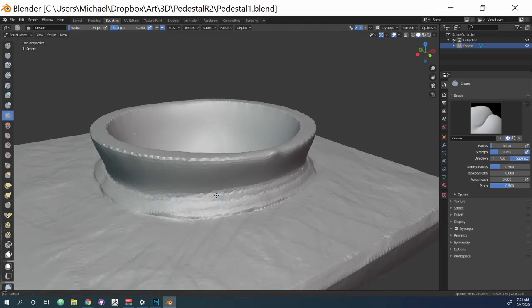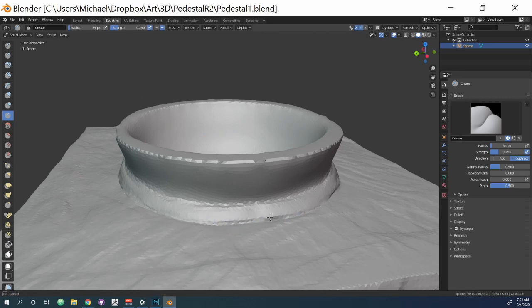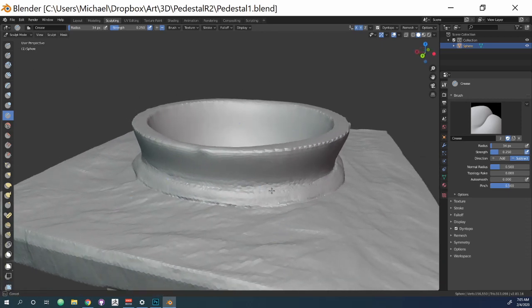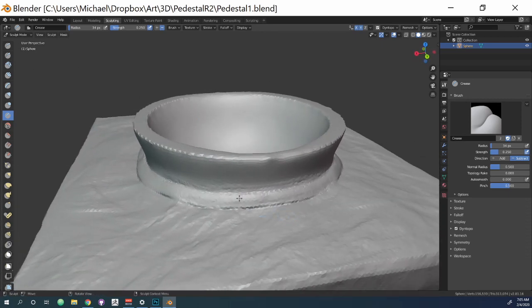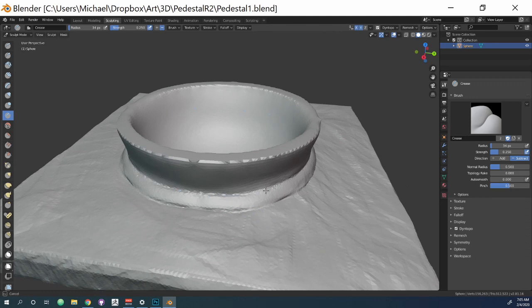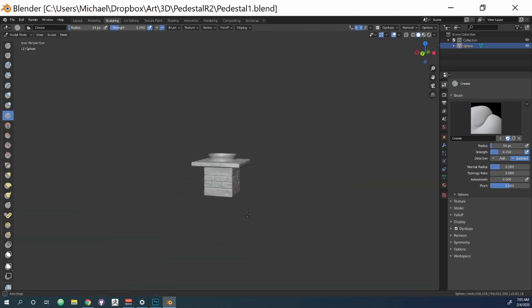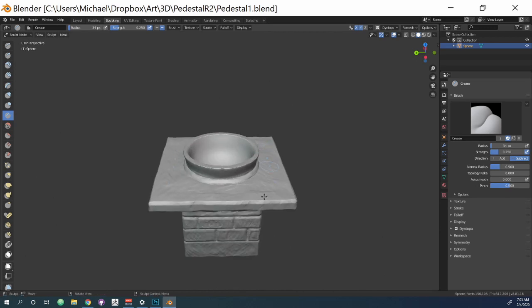Not literally, but when you texture, I would like it to appear as if the bowl is sunken into our pedestal. I'm just going through with the crease brush now, trying to get a little bit of separation here between the bowl and the pedestal. Zooming out, I am pretty happy with how that looks.